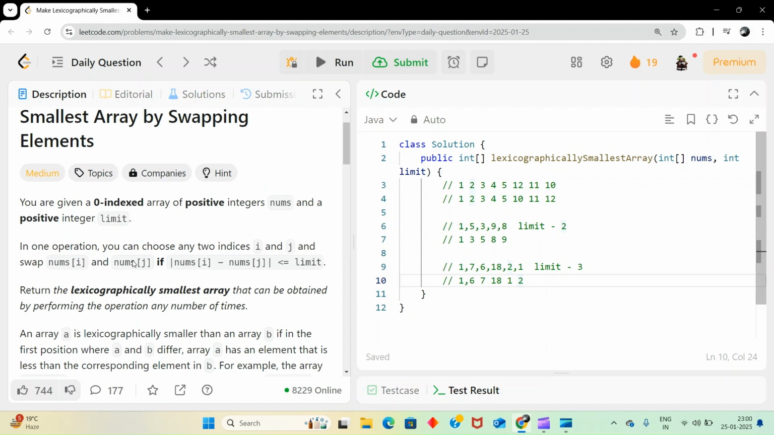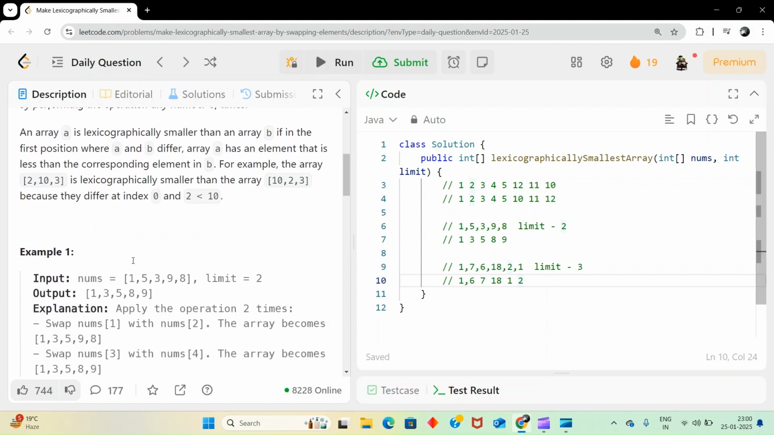Also, here if we see this example, let's say example 2, 5, 4. We'll take some more different examples. Let's say 2, 8 and 4.